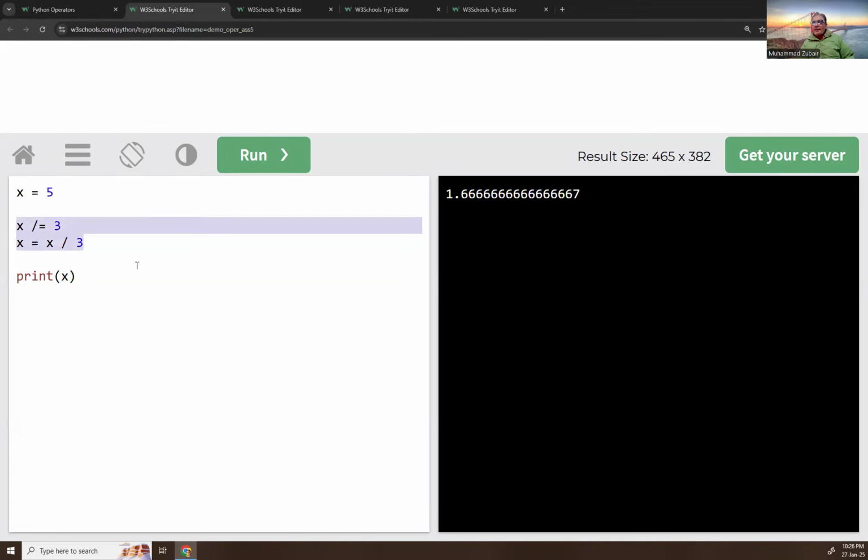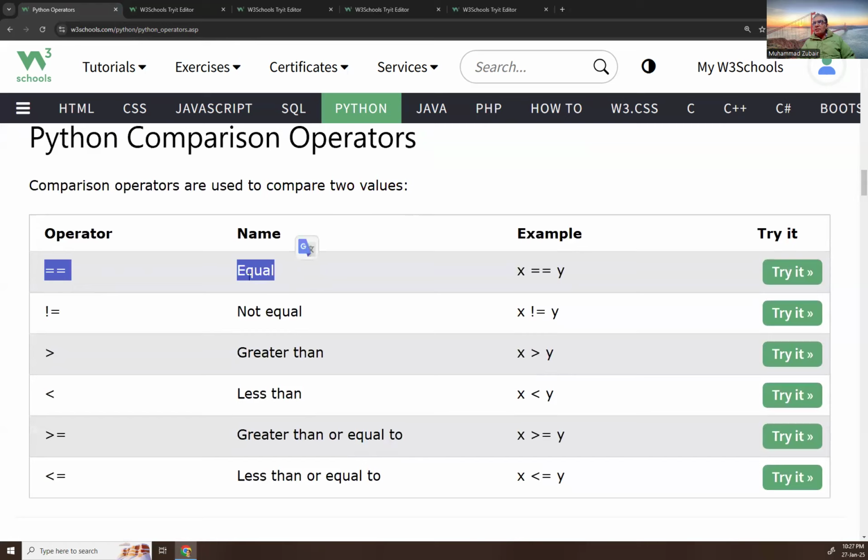So in programming languages, the sign of equal is this one. And then this is the not equal sign. This is greater than, this is less than, this is greater than or equal to, and this is less than or equal to. So let's try each one of these. So suppose the example is X is equal to Y. So here we can say that this operator is equal to operator. So let's try.